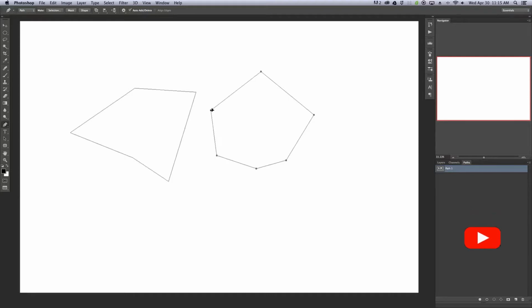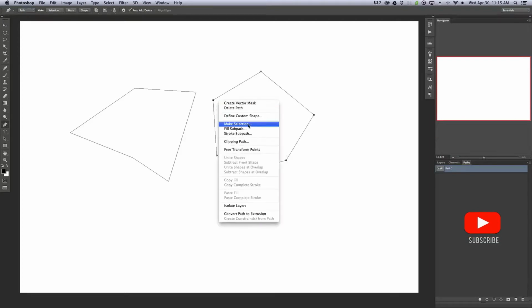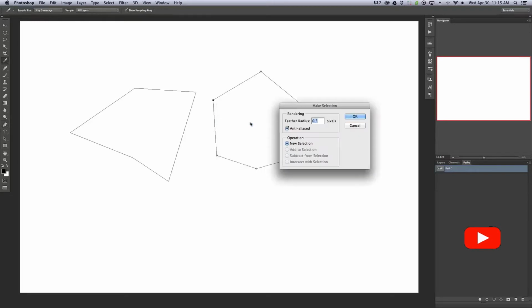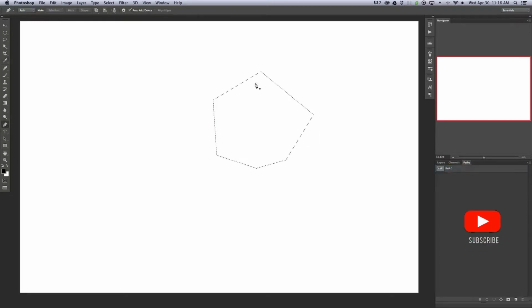Now, let's say we get to a shape that we actually like and we want to turn this into a selection. Super easy. Just right click inside of your selection. Make sure you have your pen path active, and then right click inside and go to Make Selection. You can choose to feather the radius or not and hit OK, and it's going to make the path you clicked inside a selection. I'm going to hit deselect, and now you can see my paths are gone.